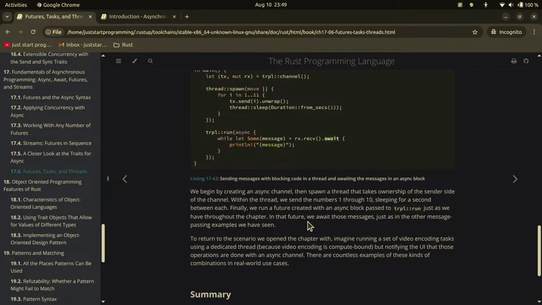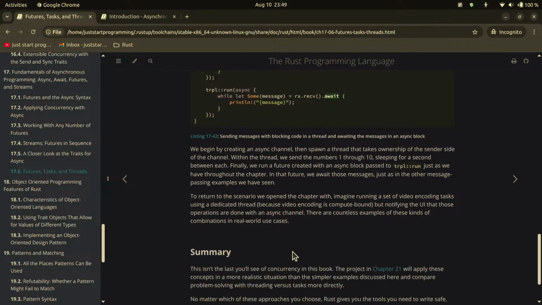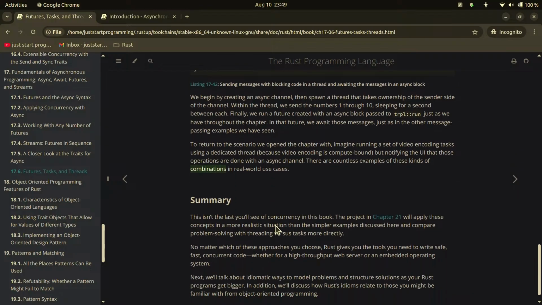To return to the scenario we opened the chapter with, imagine running a set of video encoding tasks using a dedicated thread because video encoding is compute bound, but notifying the UI that those operations are done with an async channel. There are countless examples of these kinds of combinations in real-world use cases.